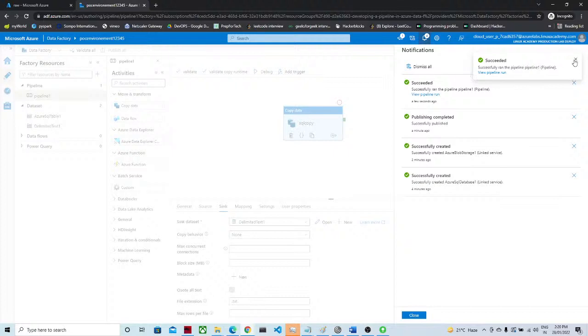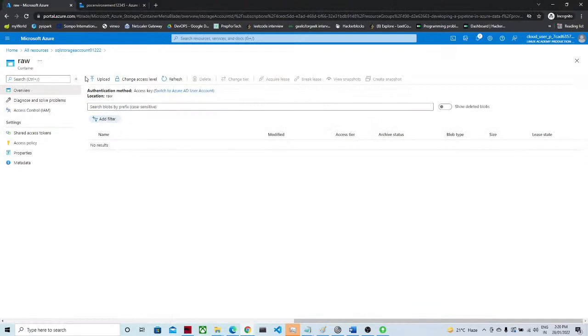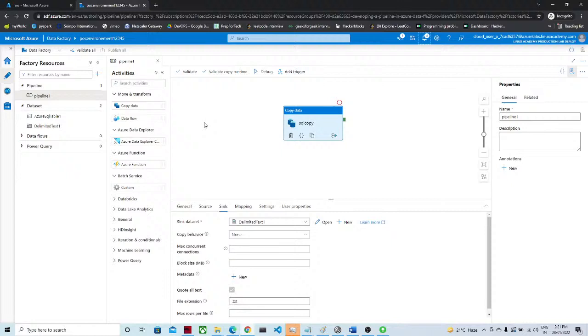Okay, our pipeline ran successfully without any error. So let's see whether the data is available or not. Let me refresh this. This is raw. You can see the data is available. If you click on it you can see the data, and you have the option to download also. So from the SQL database, data is copied to this particular folder. Like that you can do whatever is required based on the requirement.